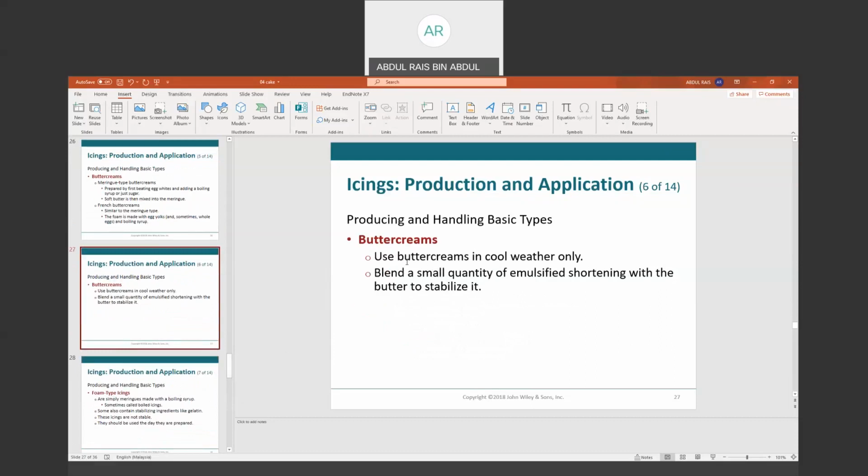Okay, use buttercream when you are in cold weather or up in the highlands only, and blend a small quantity of emulsified shortening with the butter to stabilize it. Okay. So buttercream ni dia lebih sesuai pada negara iklim sejuk ataupun kalau you masak kek tu di tempat yang tinggi lah.